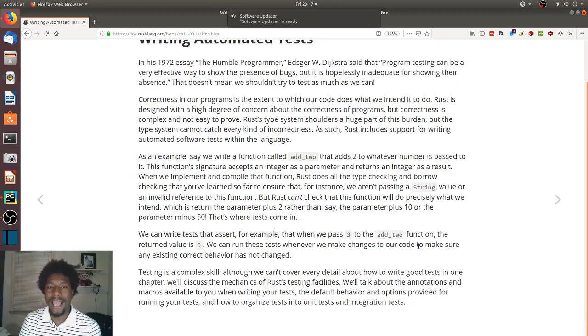Cool. As an example, say we write a function called add2 that adds 2 to whatever number is passed to it. This function signature accepts an integer as a parameter and returns an integer as a result. When we implement and compile that function, Rust does all the type checking and borrow checking that you've learned so far to ensure that, for instance, we are not passing a string value or an invalid reference to this function. But Rust can't check that this function will do precisely what we intend, which is to return a parameter plus 2 rather than, say, a parameter plus 10 or a parameter minus 50. That's where tests come in.